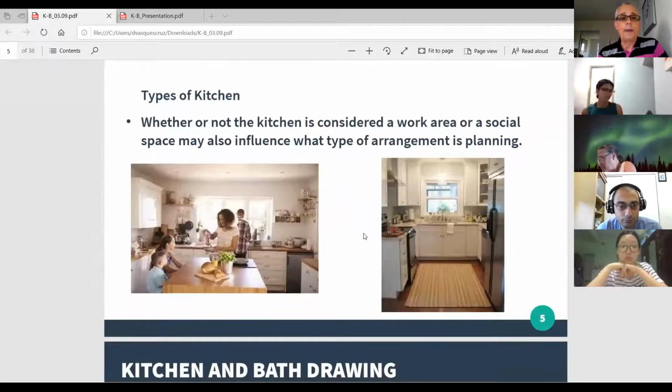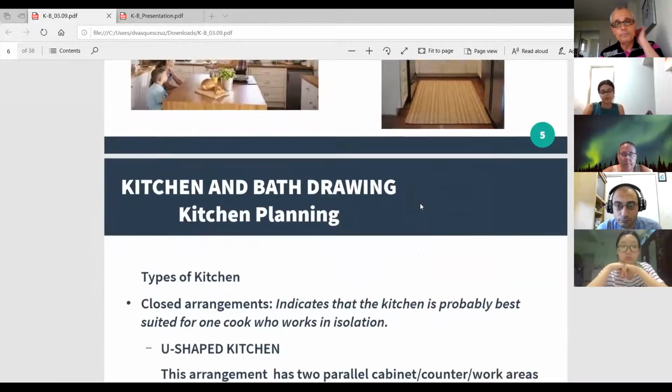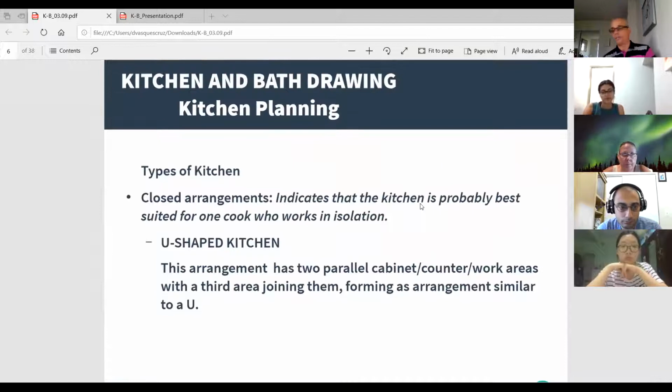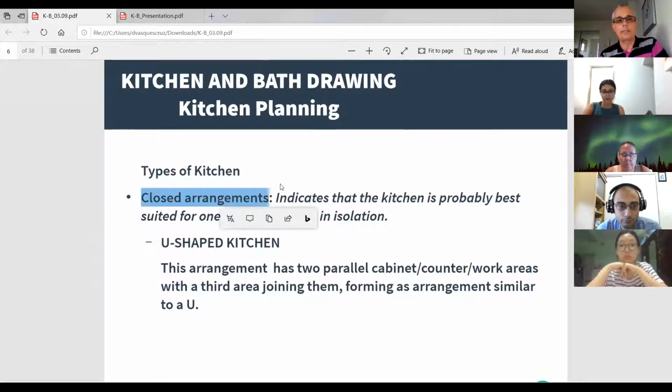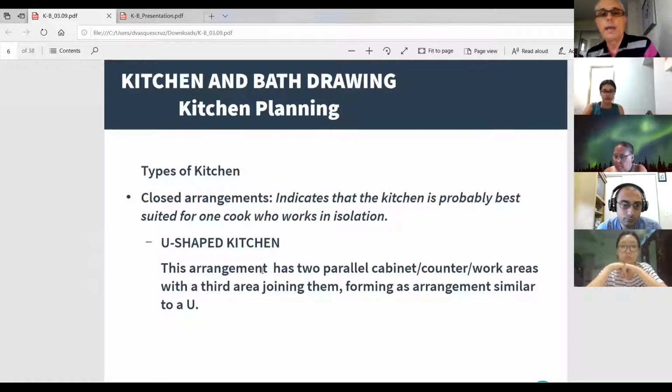So whether or not the kitchen is considered a work area or social space may also influence what type of arrangement is planned. I'll show you the types of kitchen we have, and we should go over this in the next class. One is called closed arrangements. A closed arrangement indicates that the kitchen is probably best suited for one cook who works in isolation. And the most common is the U-shaped kitchen.